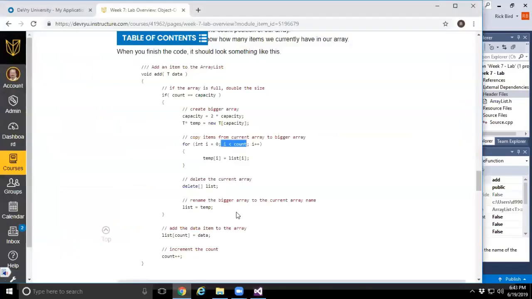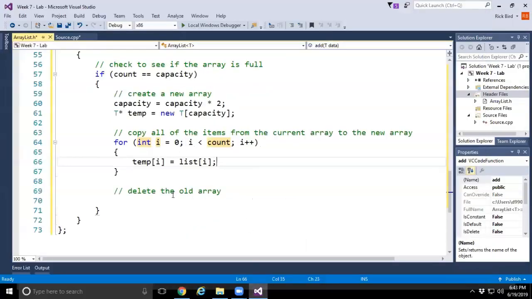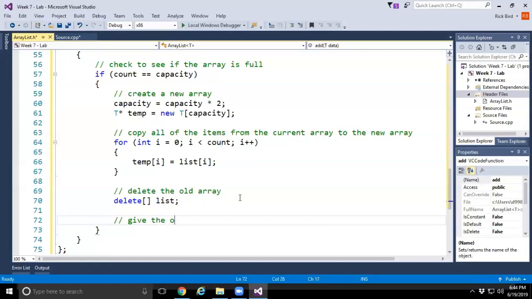All right, let me go take a quick look. That looks good. And then we need to delete the old array, so we have to clean up our memory. So we're going to go ahead and say delete the array list, so the old array is gone. And then we need to give the old name to the new, bigger array.